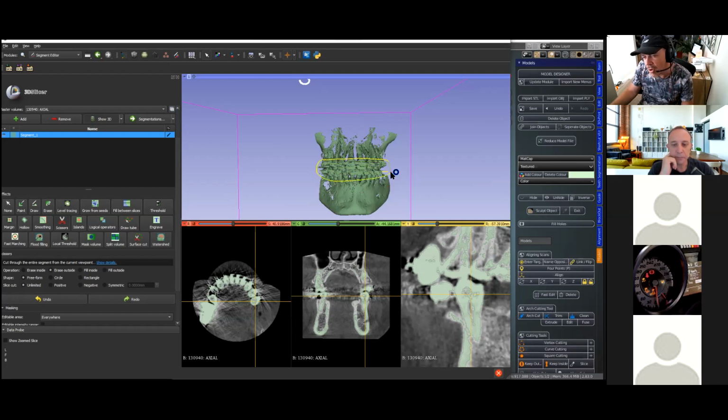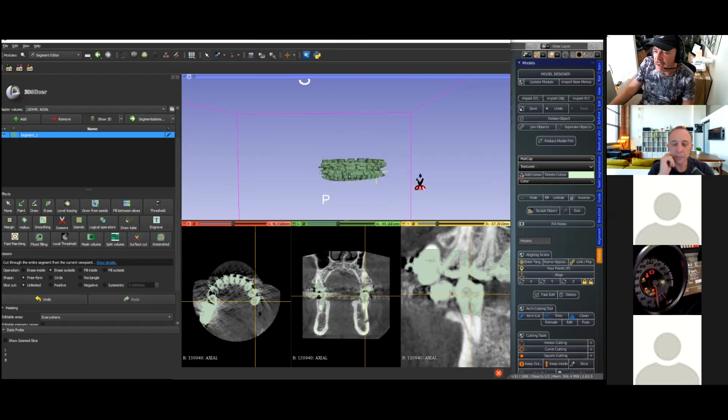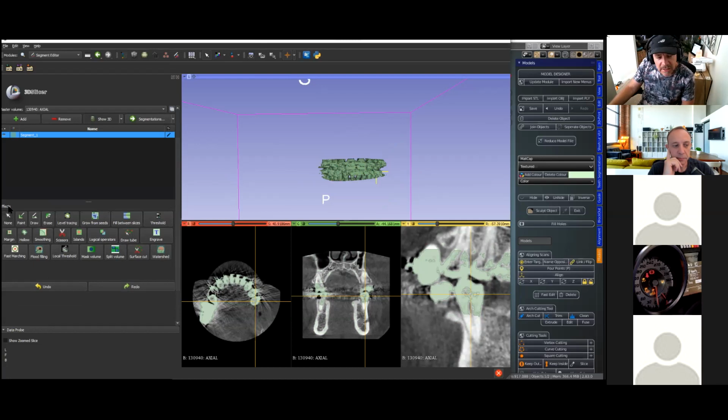And then let go of your mouse and that'll cut it out. And this is our little model which we need. And then I'll just click none to get rid of the scissors. We're going to export this into Blender.